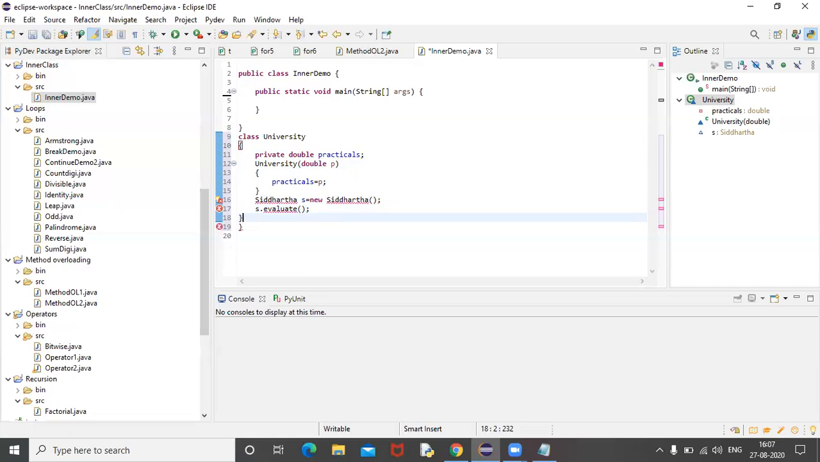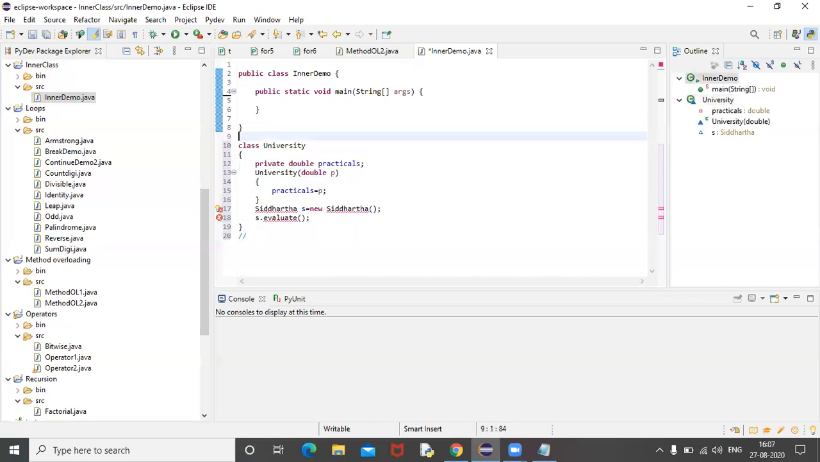So this class is over. I mean, the outer class is over. I want to close the outer class. This brace is not at all required. I will come out of this. Now this is the outer class. I will put a comment so you can understand. This is the outer class.